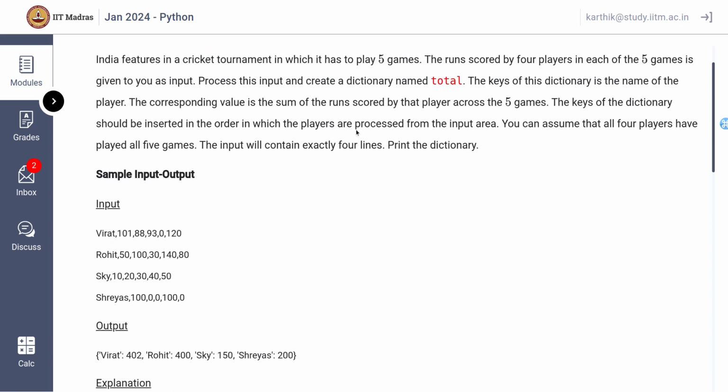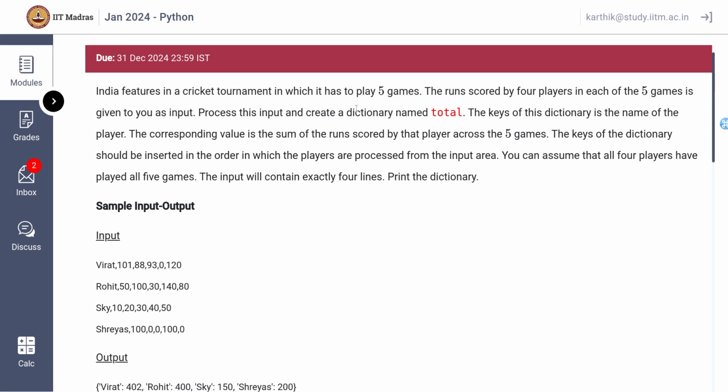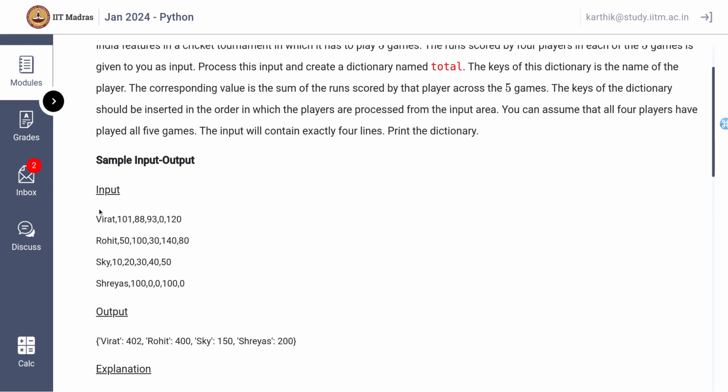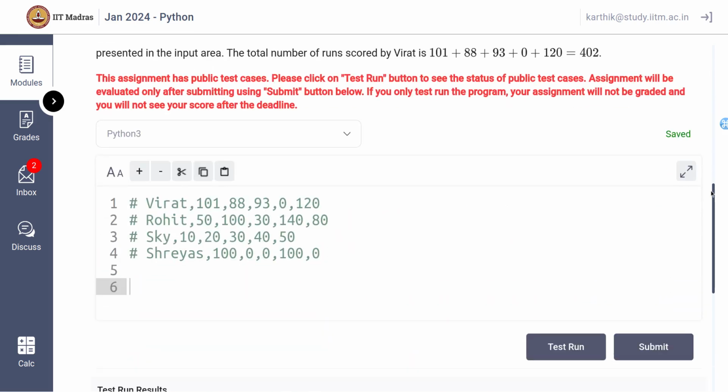I'm sorry. So there are 4 players and there are 5 games. Okay. So where is this 4 given? You can assume that all 4 players, the input will have exactly 4 lines. Okay, so I just made a mistake there. So you have 4 lines of input corresponding to 4 players, and all of them have played 5 games. Okay, so that is the idea.